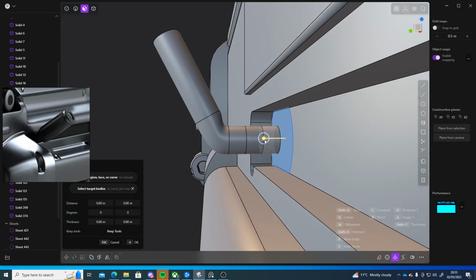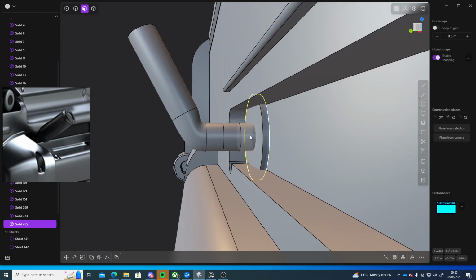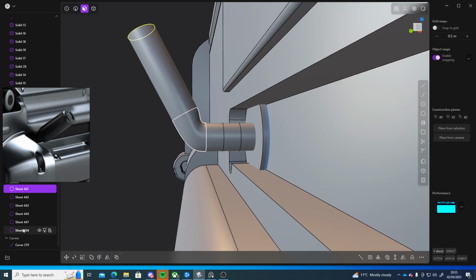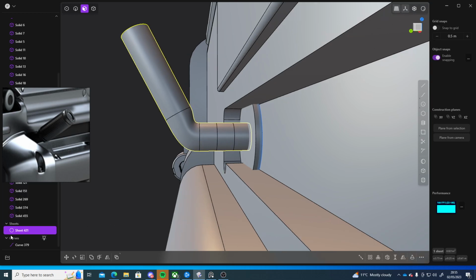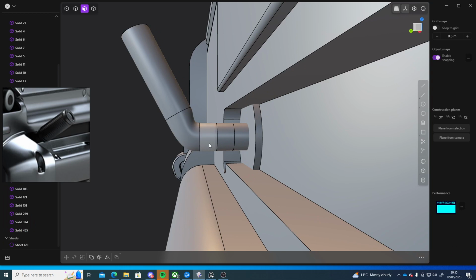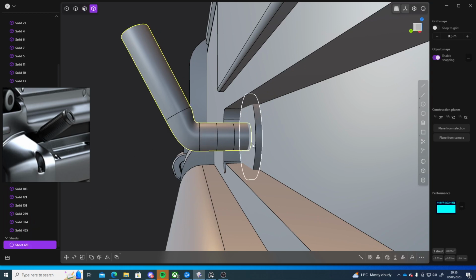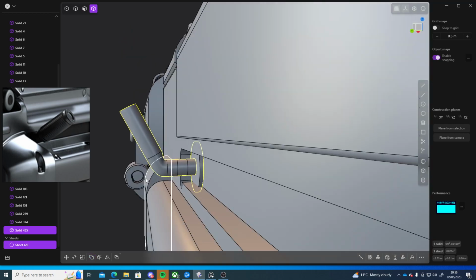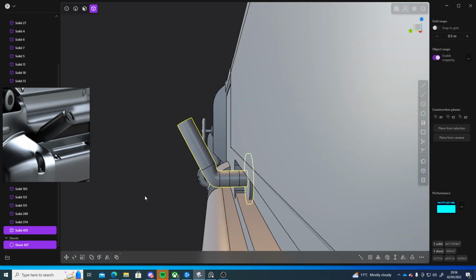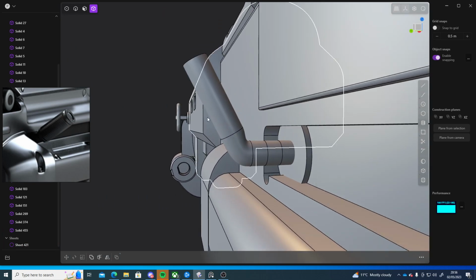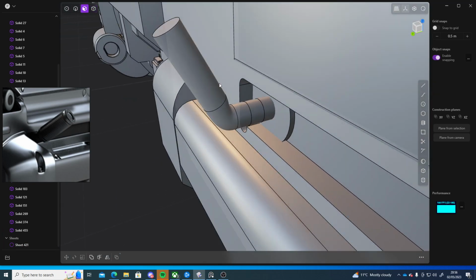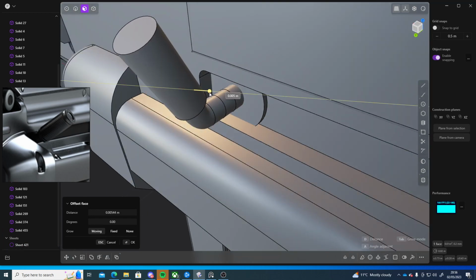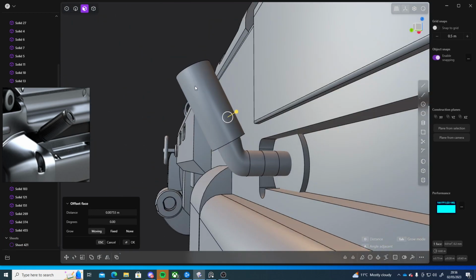I'll grab this and I'll just pull that out until it's flush with this. Then I'll grab all these sheets, press J. Get rid of that curve. Select these two, press Q, Q. Right click. I didn't actually mirror them, that's fine. I'll work on this specific piece first. I'm gonna pull that out.